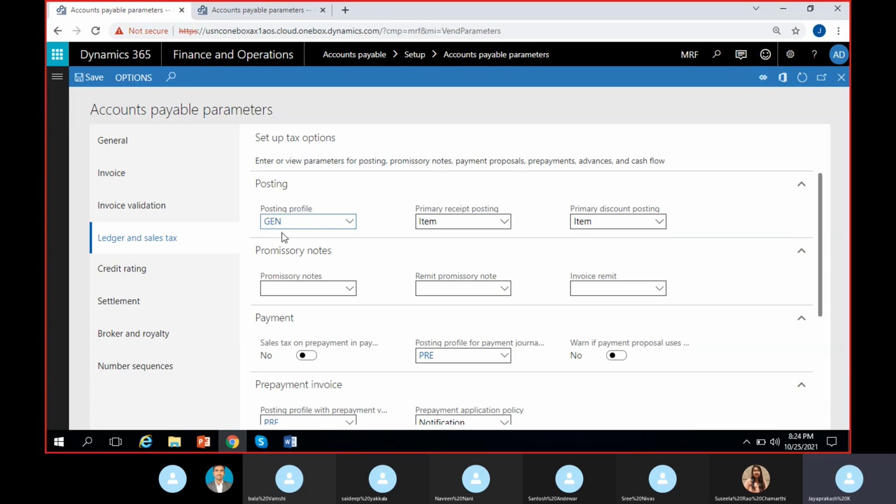So without giving here in the parameters, it will not allow you to post any transaction in the accounts payable. It says that posting profile is missing. And again, you have to come back here to the accounts payable parameters and assign this posting profile general, or it may be any other default posting profile or the main posting profile. Generally give it here.